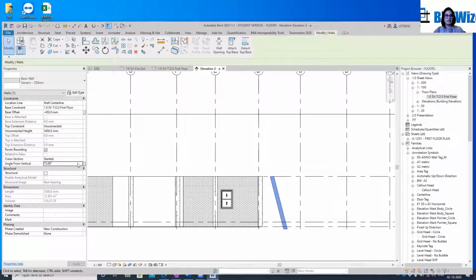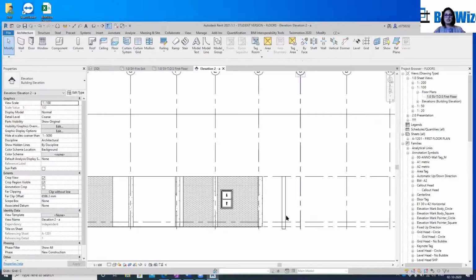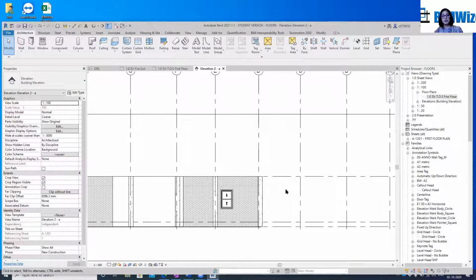I can again switch back to 0 and go to vertical. So before this option was not there. So you can start drawing slanted walls with Revit. Let's move on to our next topic, which is sketch-based modeling.